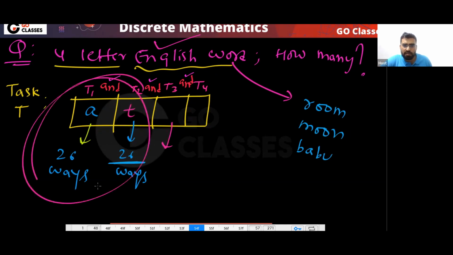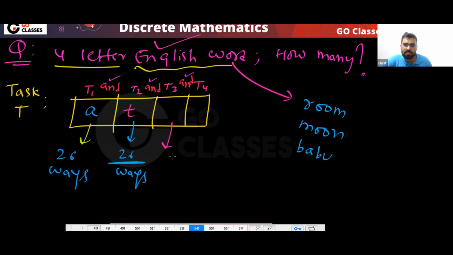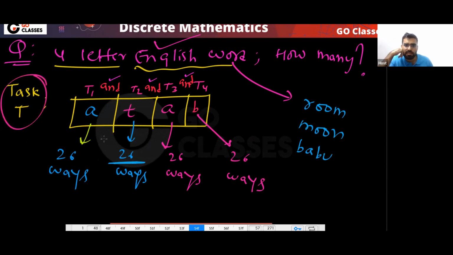Once these two are done, how many ways for T3? Now 26 ways. I can again use A, T. Now how many ways for T4? Again 26 ways. I can use A, T again. That is my choice. So finally, task T can be done in 26 into 26 into 26 into 26 ways. So the answer will be 26 power 4.